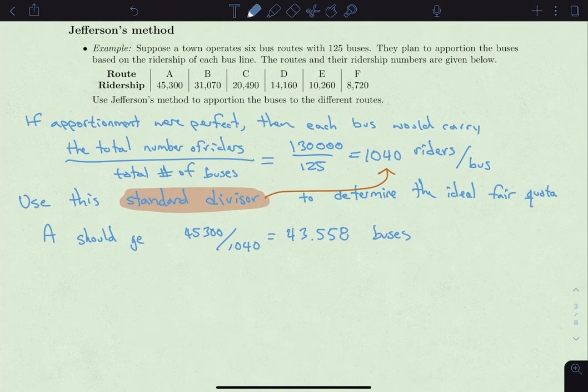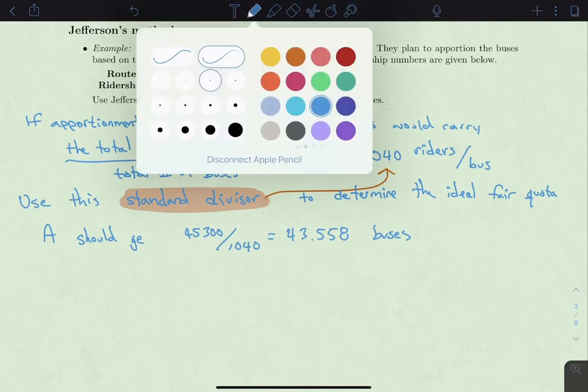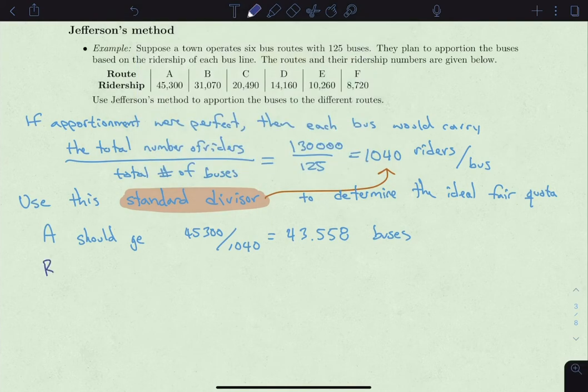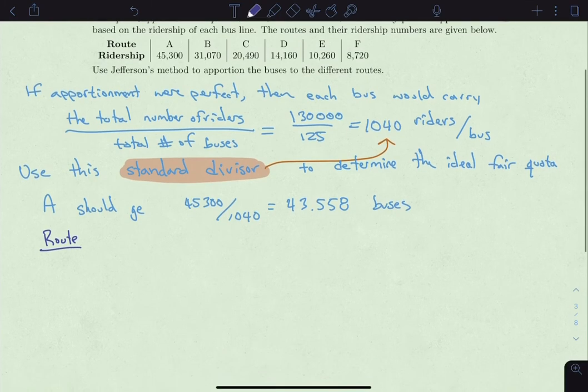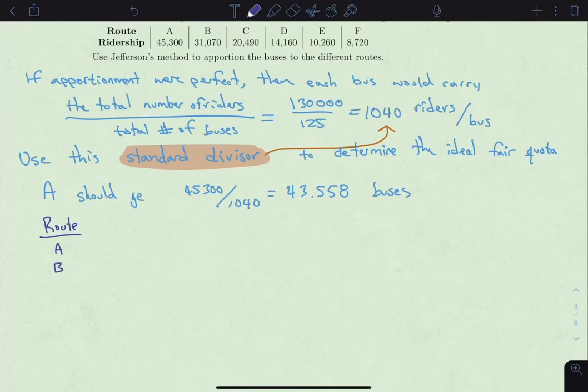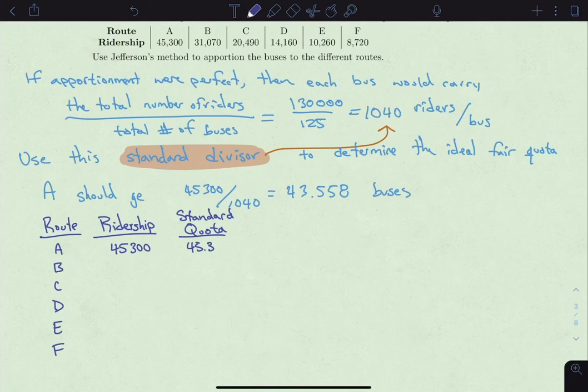So let's organize this into a table a little bit more. Let's use a different color here. We'll have the routes, A, B, C, D, E, and F, and their ridership, which is 45,300 for A. Then we'll have the standard quota, which comes from the standard divisor, and for A that's 43.558 buses. Now let's do that for the rest of the routes.